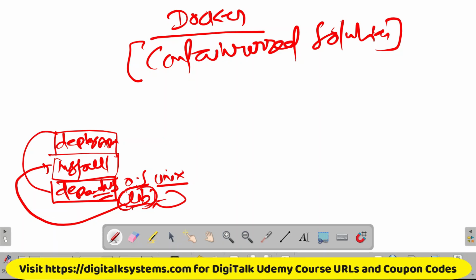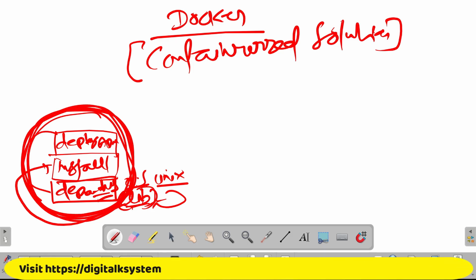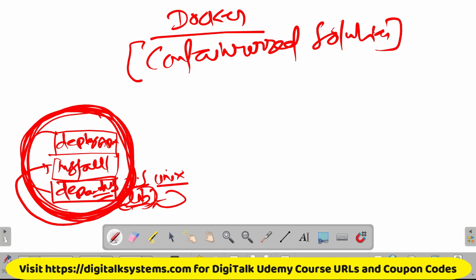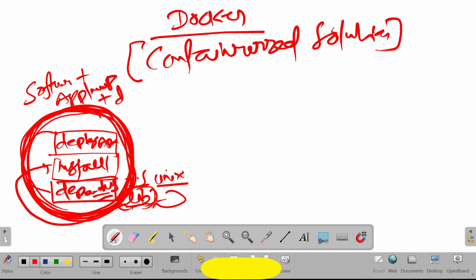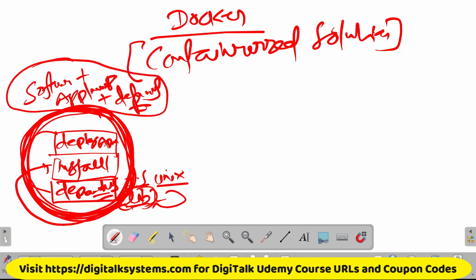Along with that there could be some other dependencies as well that we copy into different folders inside the operating system. So in a nutshell, when we talk about the complete end-to-end dependencies and the implementation of our applications, we have our software, then we have our applications, and then we have the dependencies. We have to ensure that the software, application and dependencies are in place.